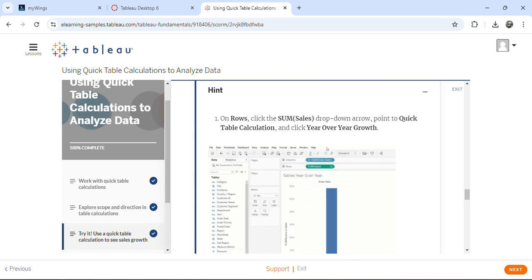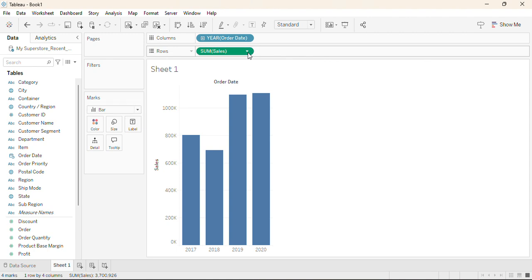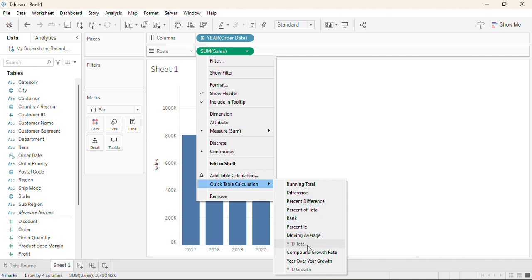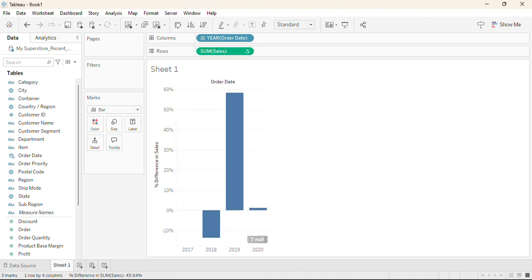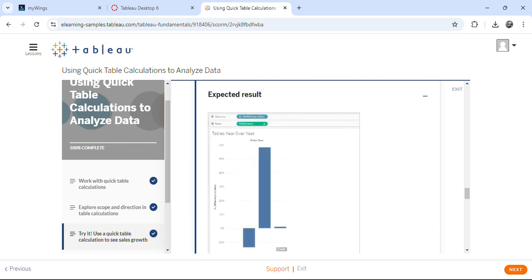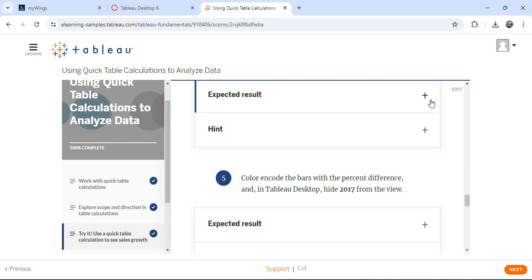So, sum sales, quick table calculation, and year-over-year growth. Alright, and that's the expected result, and that is what we've got.